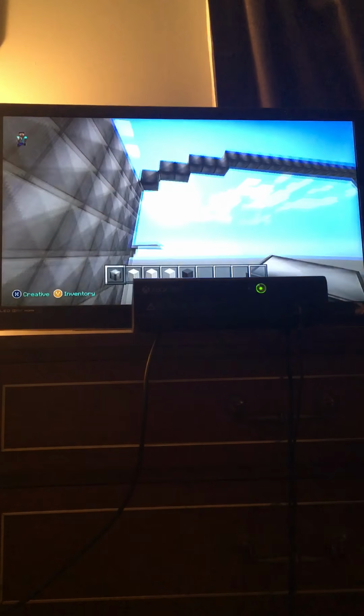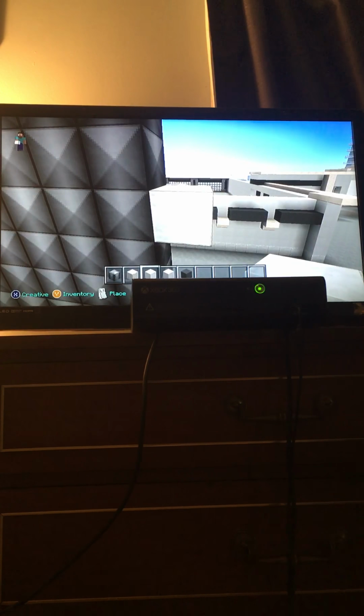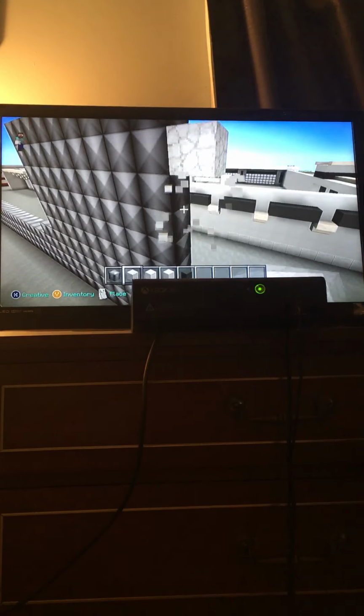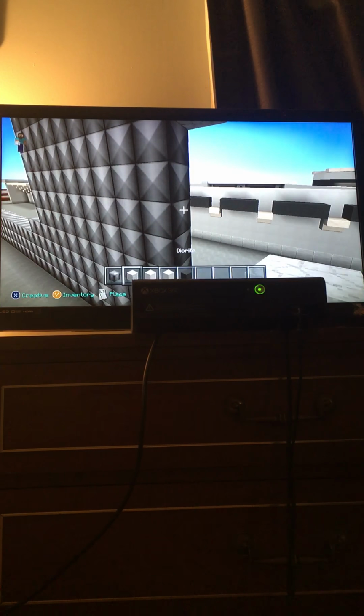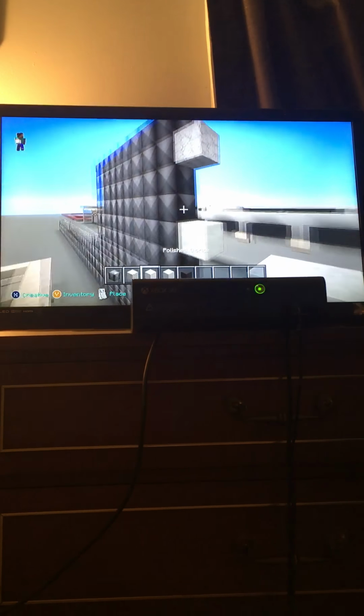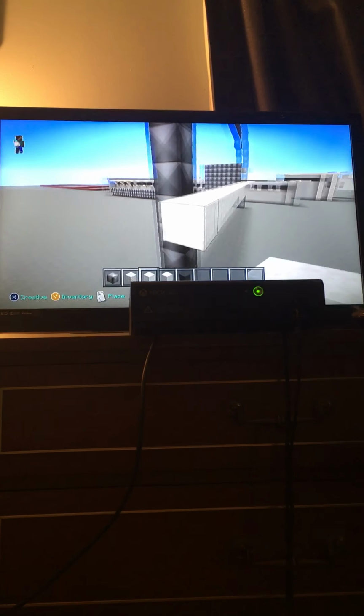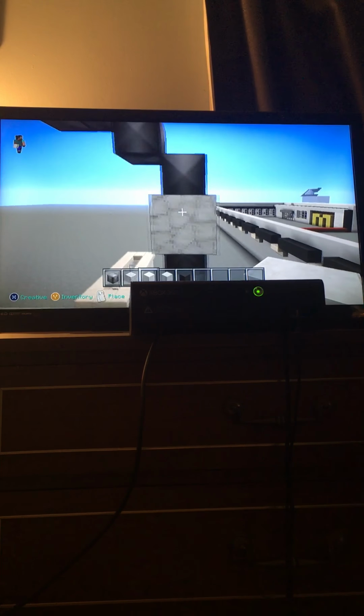Maybe I can do something with it. Just have a sign, a billboard type thing. Yeah. That would be cool. But I'd have to have it right here for it to work. Yeah. So I'll do that. And then I'll just have a design going across it.